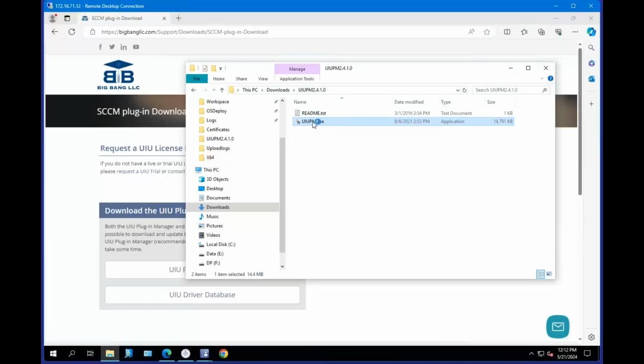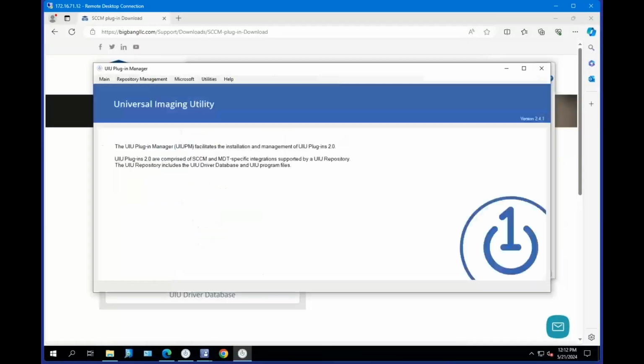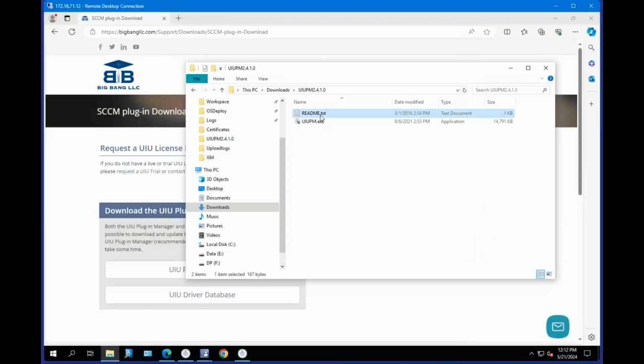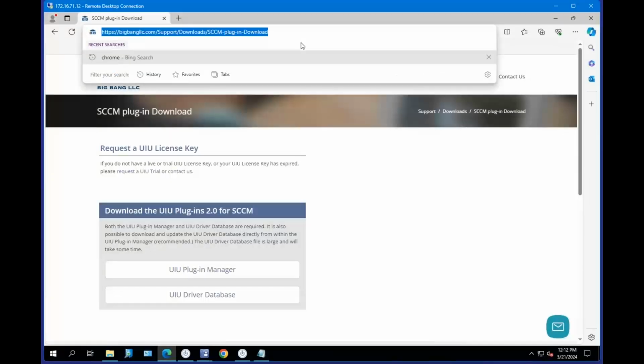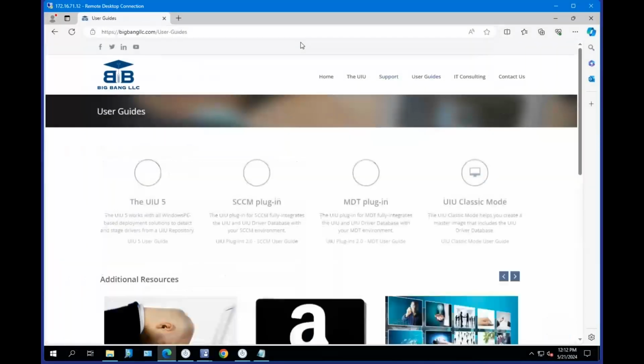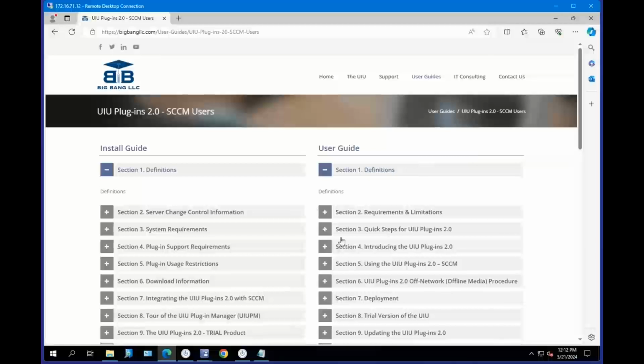So once you have it, just double click. The README is going to just redirect you back to our website for any documentation purposes. We open that up, and welcome to the UIU. You can just copy this and go back here, and that will take you to the user guides section. You can also, of course, just get there from clicking up here. And then we're going to go to the UIU Plugins 2.0 SCCM users.